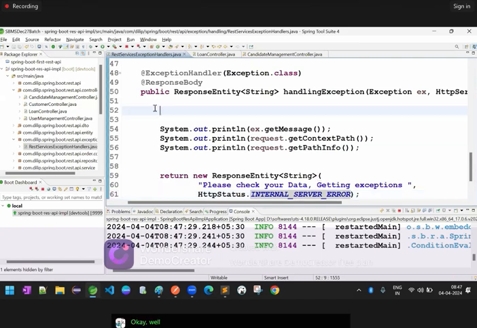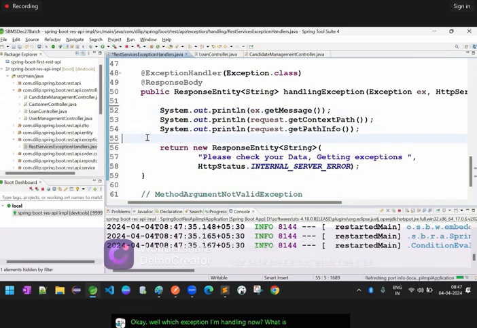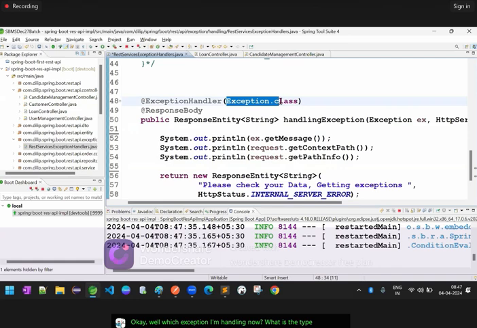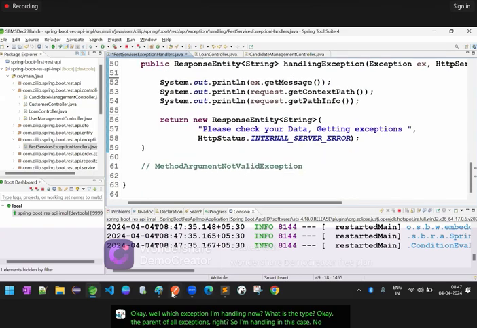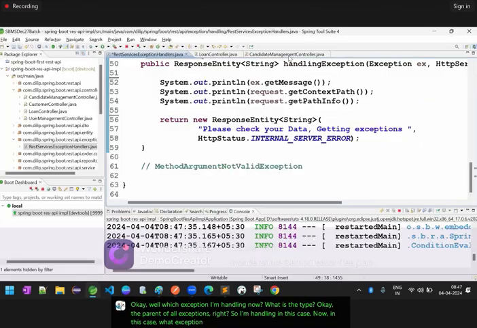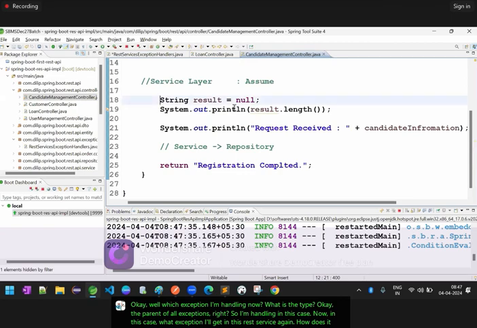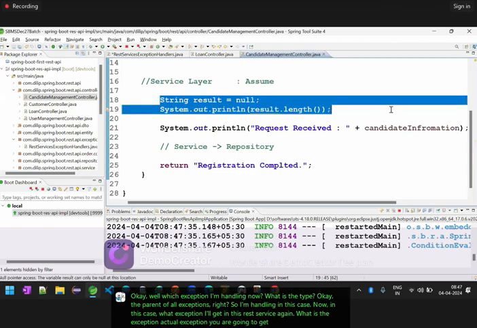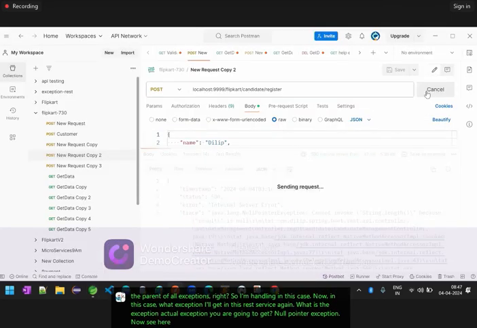Okay, well, which exception am I handling now? What is the type? The parent of all exceptions, right? So I'm handling that in this case. Now, in this case, what exception will I get in this REST service again? What is the actual exception you are going to get? Null pointer exception. Now see here.